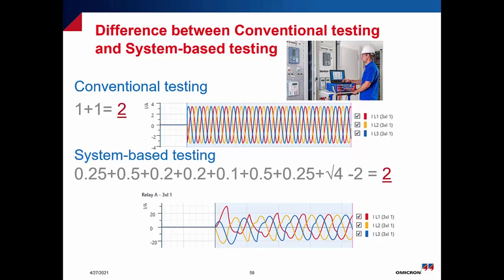But actually, maybe this setting is not correctly calculated, or maybe it's correctly calculated, but some other factor is not considered during the testing, like maybe 1 ampere. I give an example as well. It's not true, but for example, 1 ampere is the full current. Maybe it leads to CT saturation. How can I consider this?